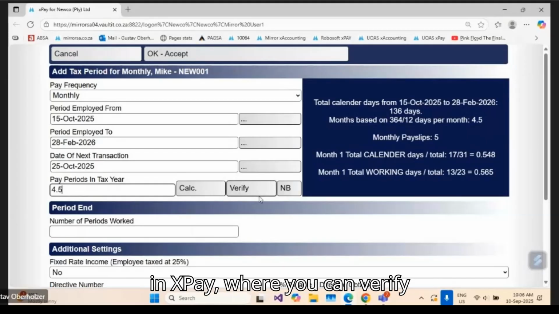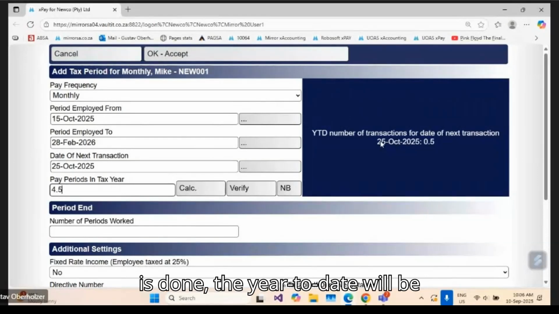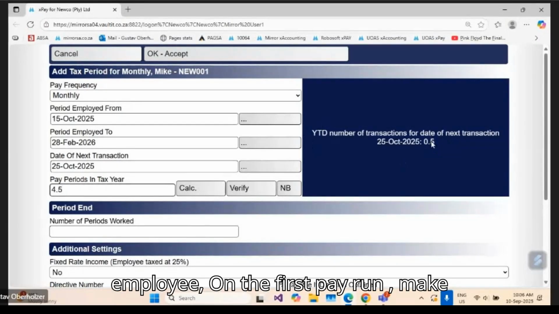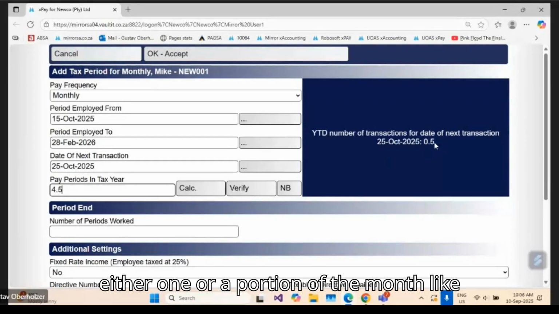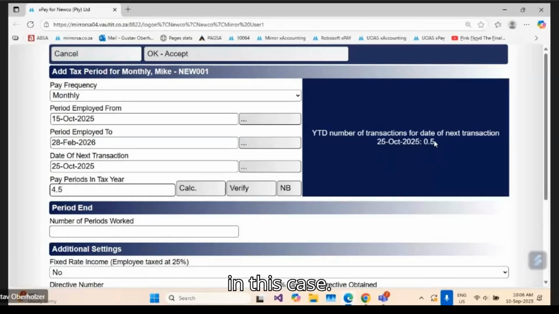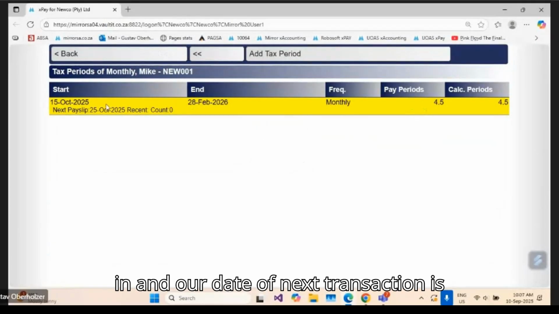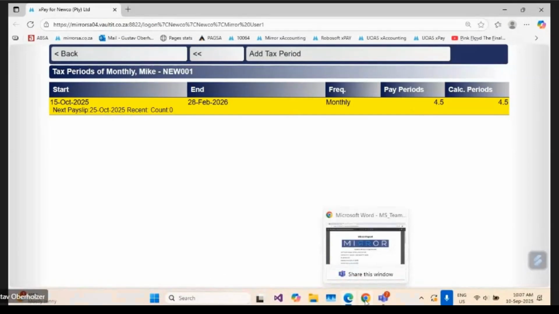Now this function is in xPay, where you can verify to make sure that when the first pay run is done, the year to date will be correct. In general, whenever you have a new employee, on the first pay run, make sure the year to date is what you expect, either one or a portion of a month, like in this case. Okay, let us accept this tax period. Okay, now the tax period is in, and our date of next transaction is 25 October. Just make sure.